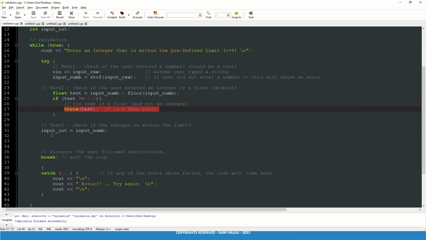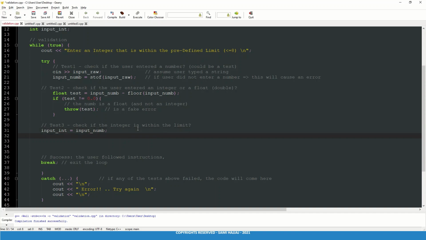Then we're going to close the rest of the block, and we're going to come here again to this out, right? But if it wasn't a float, and if indeed the user did type an integer, then we're going to confirm it. So we're going to initiate input integer and set it equal to whatever the user inputted. Because if we arrived at this point, then we know for sure that the user did in fact input an integer. Now the only thing we have to check is whether this value is within our limit, and that is the easiest of all.